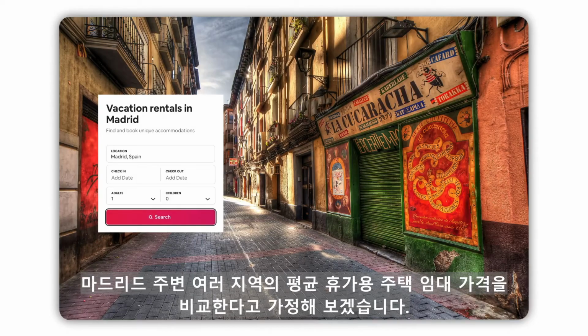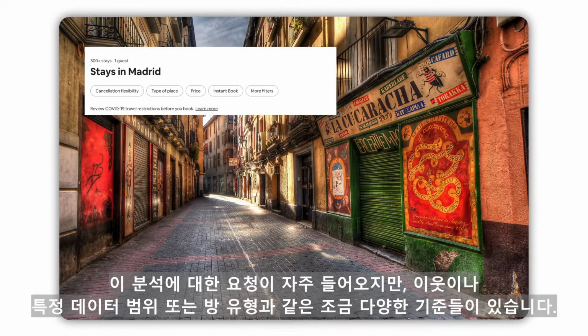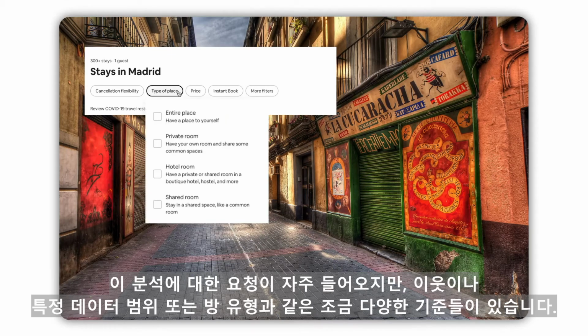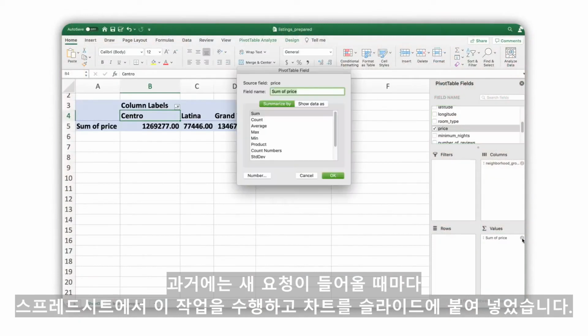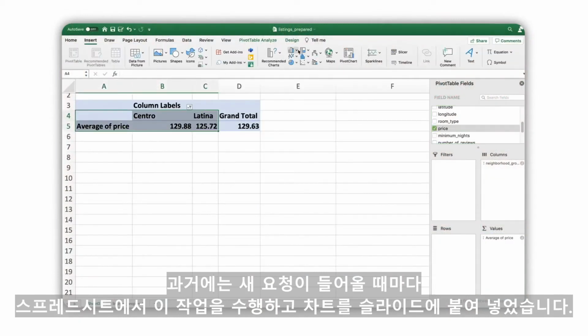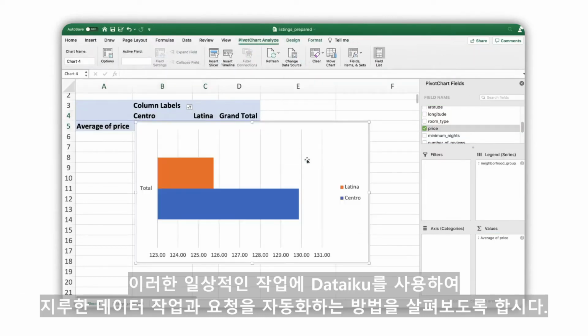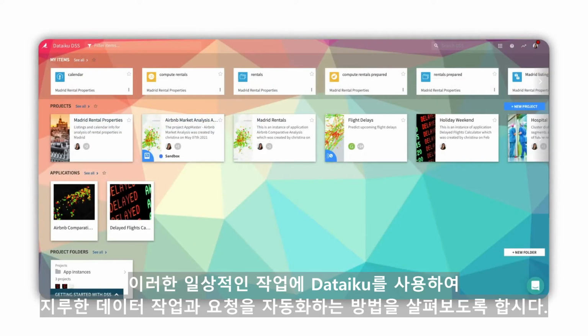Let's say we are tasked with comparing average vacation rental prices in various neighborhoods around Madrid. The request for this analysis comes in often, but with slightly varied criteria, such as for different neighborhoods or for a certain date range or room type. In the past, I might have performed this work in a spreadsheet and pasted charts into slides each time a new request came in. But let's see how we can use Dataiku for everyday work and to automate tedious data tasks and requests.